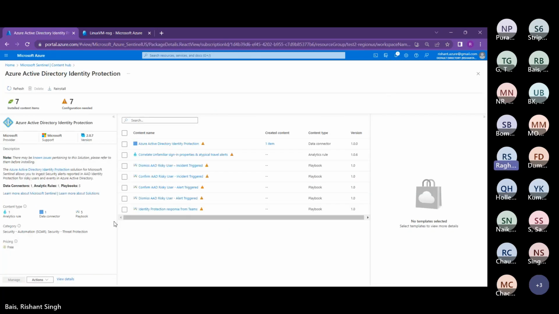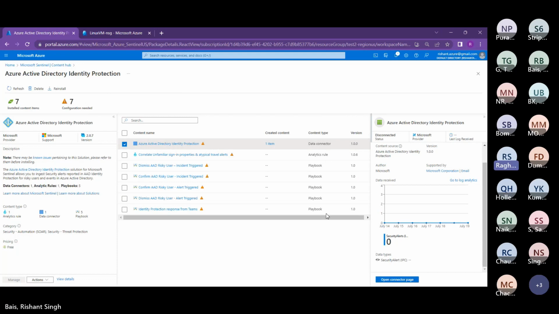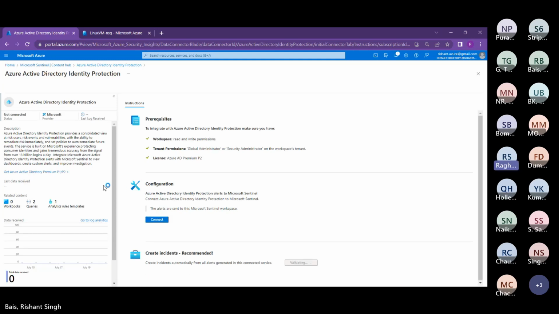All right, once that is installed, let's click on the connector, because it contains one connector, one analytics rule, and five playbooks. We'll go to the connector, open the connector page and configure it. It says first prerequisites. You have all the prerequisites met: you have an Azure AD Premium P2 license, global admin permissions, and read and write permission on the workspace. So all you need to do is hit connect.